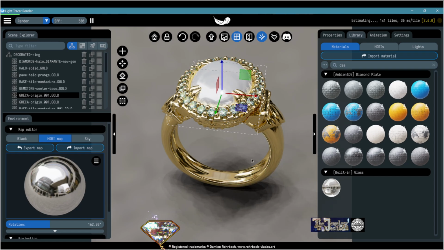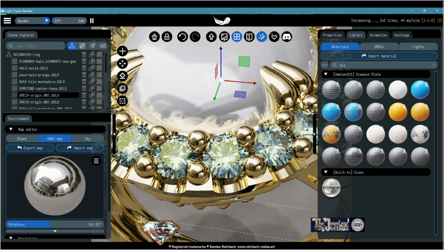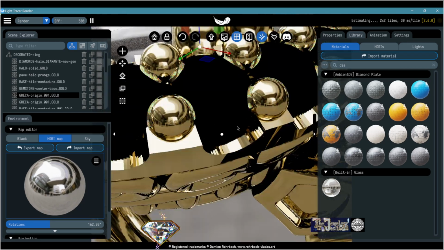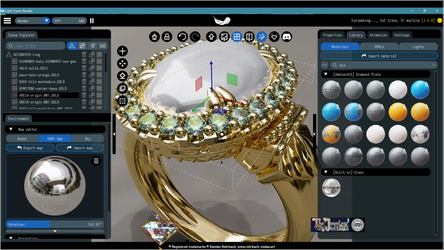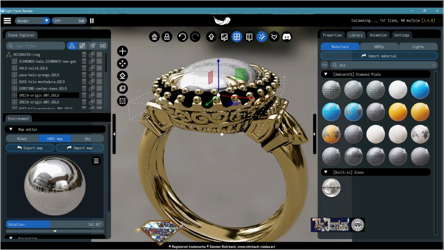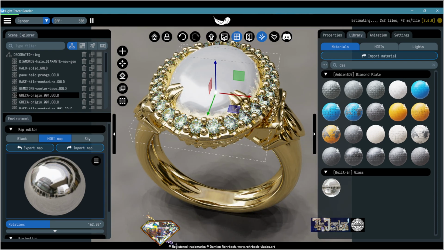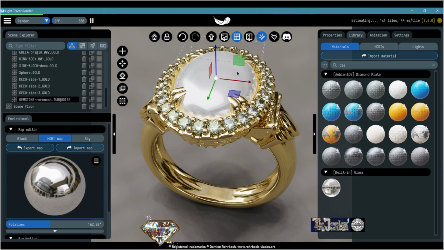So remember, Light Tracer is obviously capable with refractions and dispersion. Very important for the diamond, the dispersion, you know, these rainbow colors inside the diamonds. That's called the fire of the diamond. The natural optical phenomenon is called dispersion. I'm going to create a new material for the gemstone.